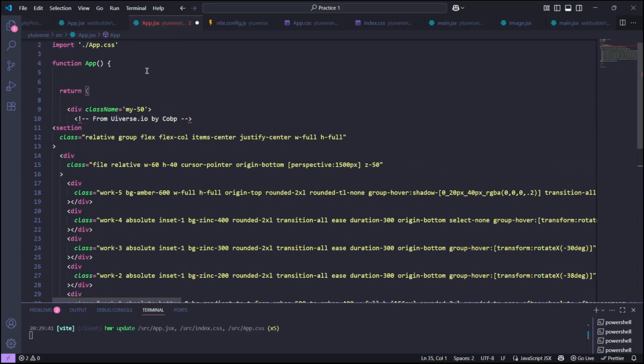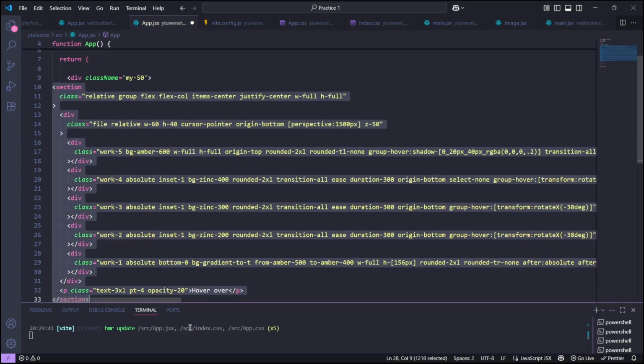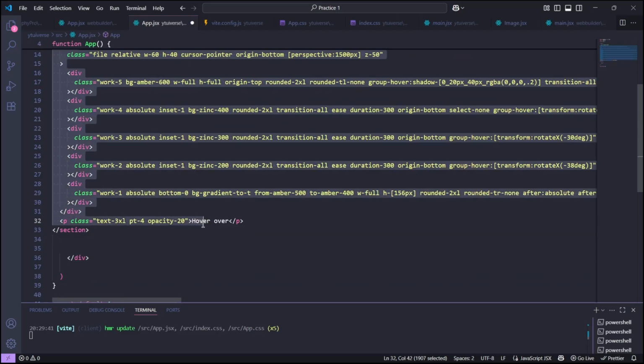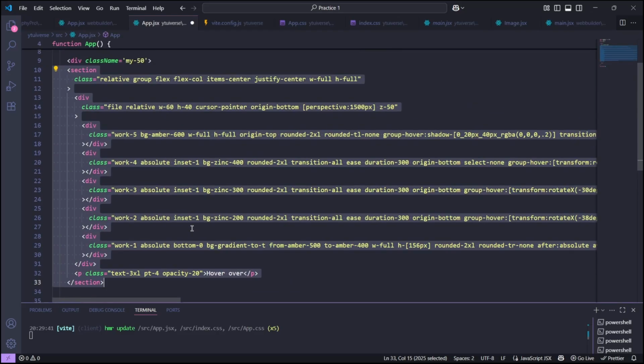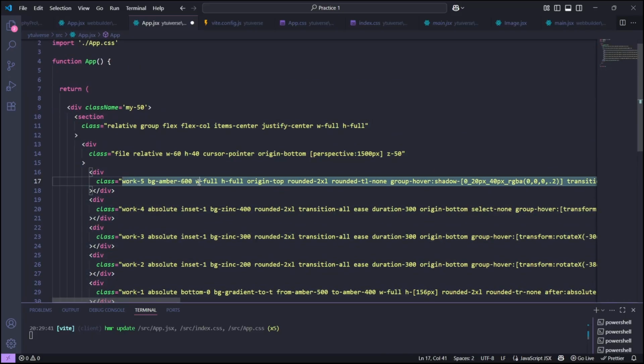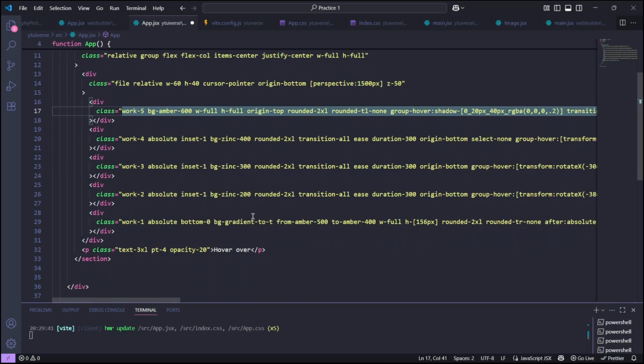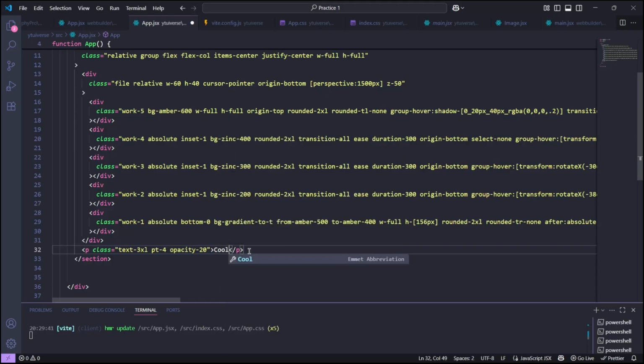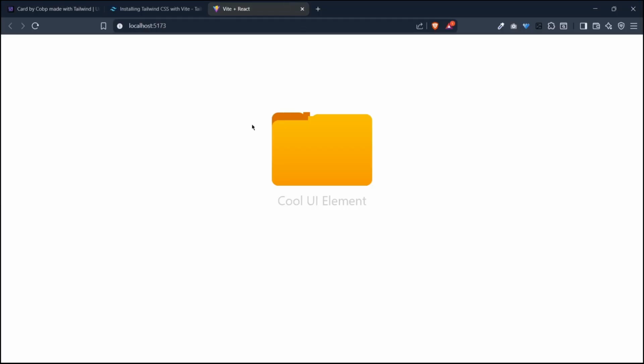And this is all the code. I think it's showing us an error. I think this comment needs to be removed because this is not supported in JSX. Let's give it some padding, let's just indent it so it looks fine. So it has added all the classes and all the stuff. We can also change this text to Cool UI element. I don't know if I'm spelling that right or not, but let's see. We will click on the save button and yeah, this is working fine.